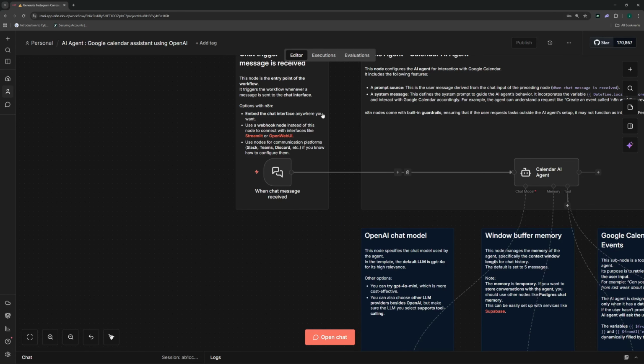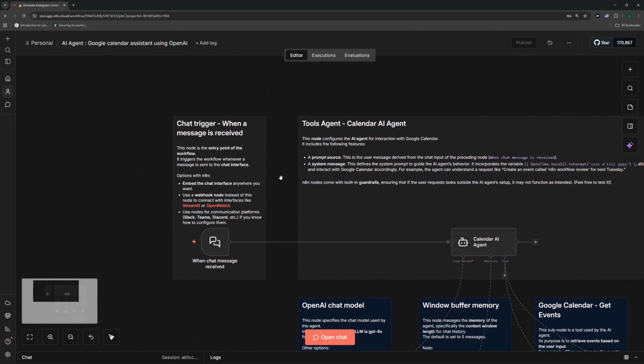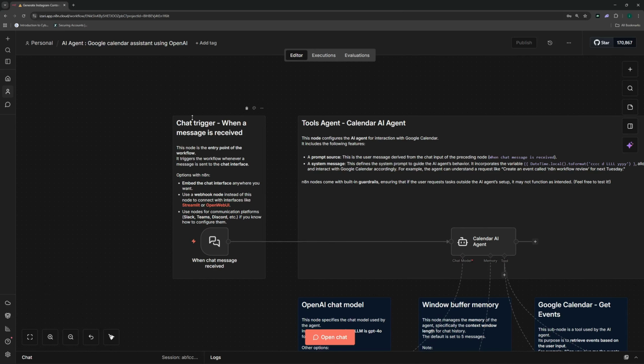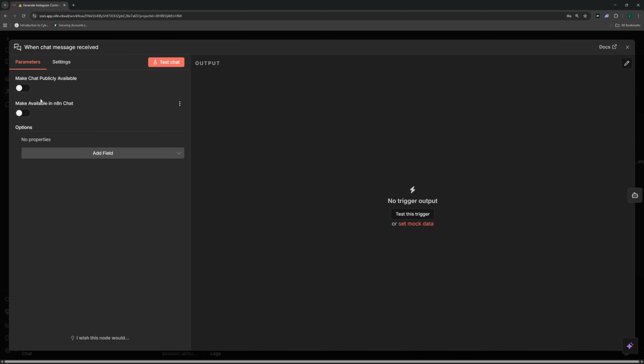So this is the trigger or the starting point. As you can see, this is a chat trigger. They also have notes with it, so that way it will be easier for you to understand how to set this up. As you can see, it says that this is the entry point of the workflow and you have to configure it. So when a chat message is received in the chat of the AI agent, it's going to start working. You can just double click on it and configure the parameters and settings. For this trigger, we don't have to change anything because this is pretty much configured for generic queries.